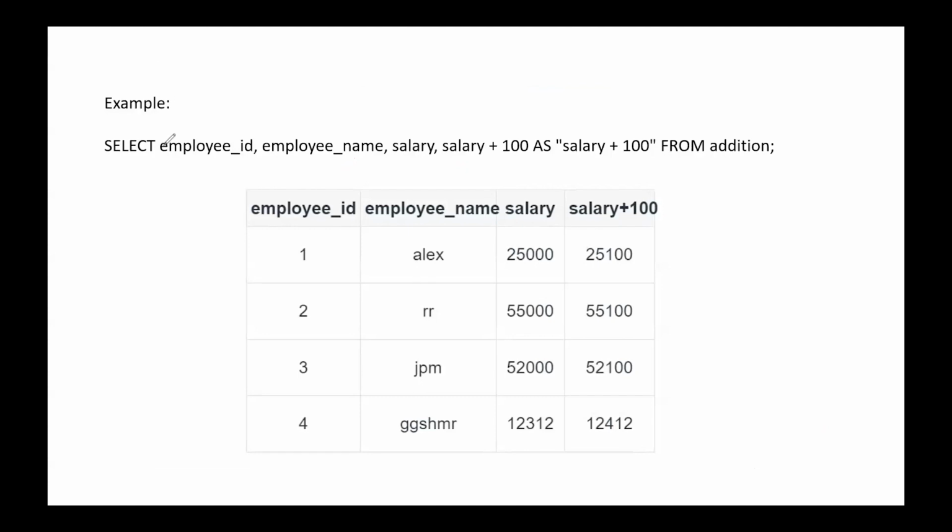Next, I have given one more example. Suppose this is the table I have. I have employee ID, employee name, salary, and salary plus 100. Now I'm saying select employee ID, employee name, salary, and also here I'm giving another attribute, salary plus 100. This kind of SQL query we can give. It is allowed in SQL.